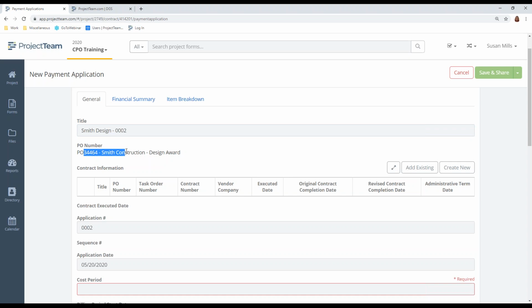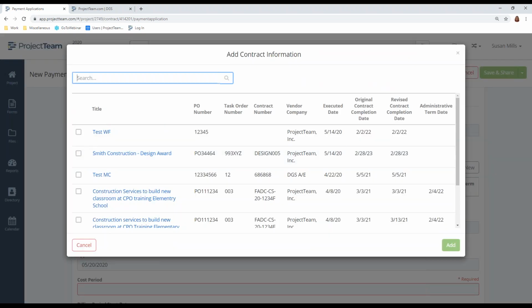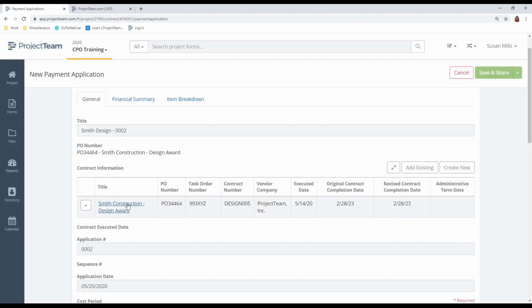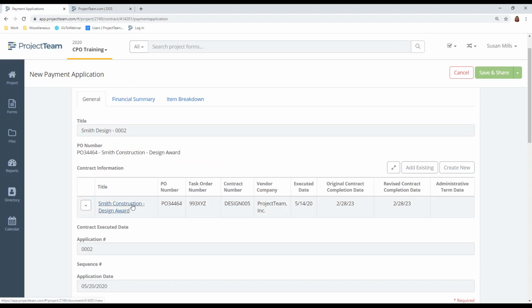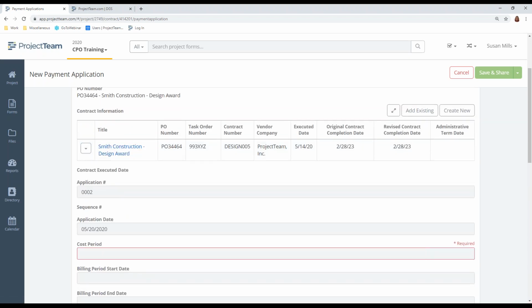Okay, it automatically links it to the PO. But I want to go ahead and put in my contract information, so I'm going to go ahead and select this again because it does pull in some information that I can see here. PO number, task number, contract, etc. Even though it's linked here, they still want you guys to be able to see this, so if you need to click and go back to the award, you can.